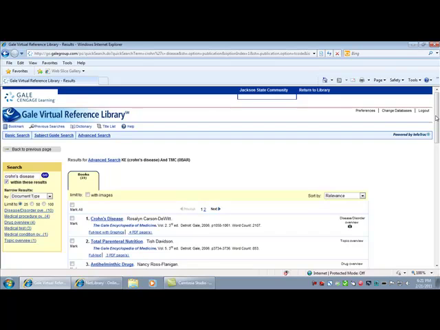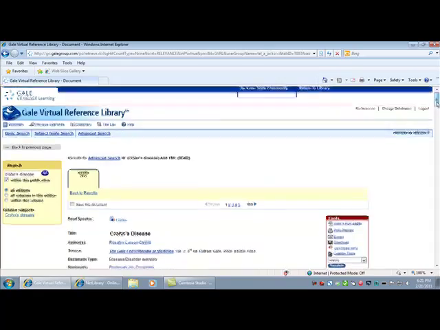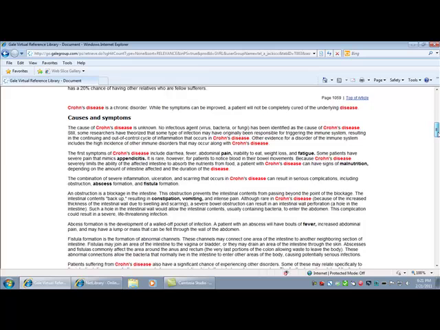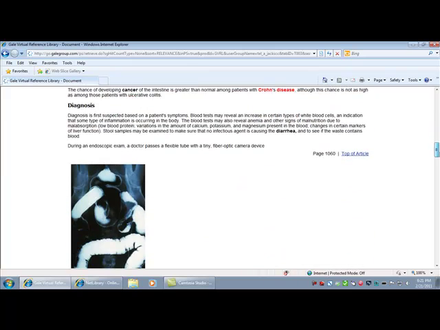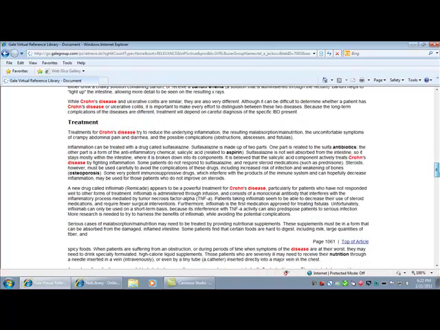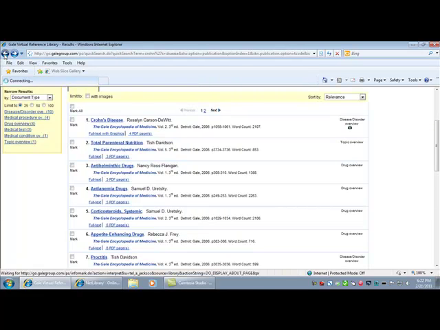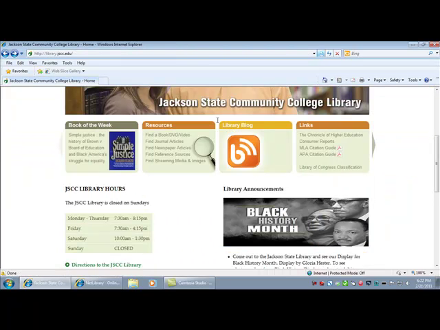If you'll notice, it brings up a list of topics. You'll click on Crohn's disease and you'll see a description of the disease, causes and symptoms, diagnosis, treatment, and a list of key terms that deal with the topic. These are very good to get keywords, ideas about the topic, to help you narrow down your topic and so forth. That's a reference source in the Jackson State Community College Library that I'd like you to use.